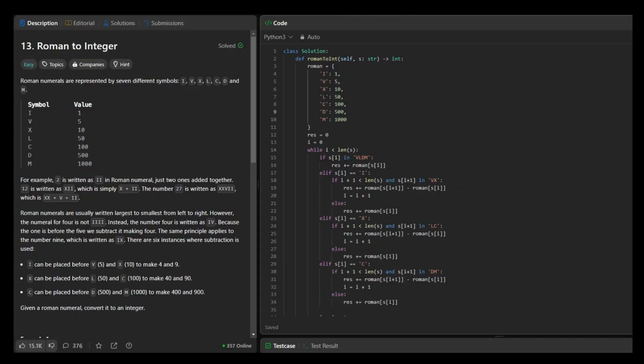So I'm here in the code editor. I have pre-written the code to save time. We have a Roman map over here, which is this map. It maps all the Roman values to their decimal values. Next up, we have a result variable assigned. We would store our final integer result in this. We need to traverse this string s, which is in Roman.